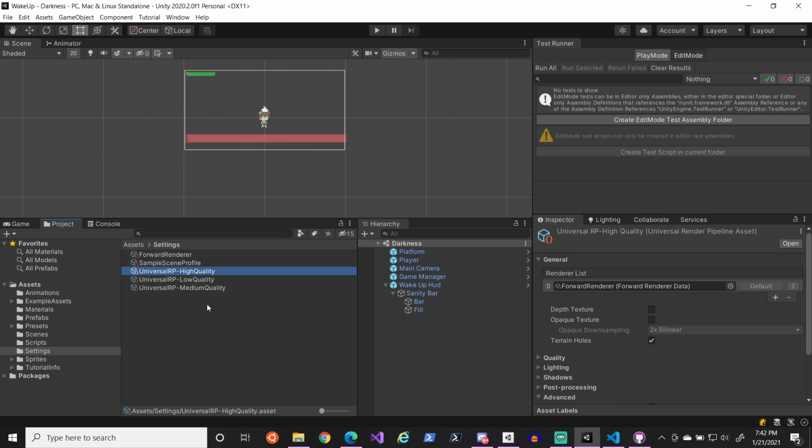So right now, the default render asset, since we're using the universal render pipeline, is this one right here. It says Universal RP high quality, and right now it's using something called the forward renderer. And I believe, if I'm correct, that pretty much handles all rendering of everything that we see in terms of 3D. What we want to do is use a 2D renderer instead.